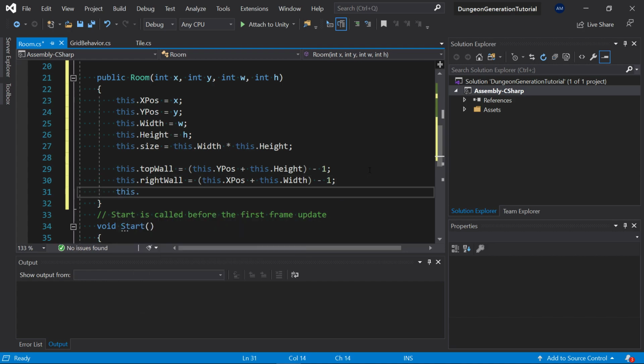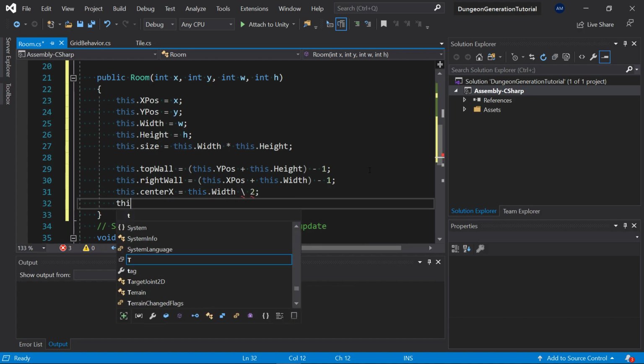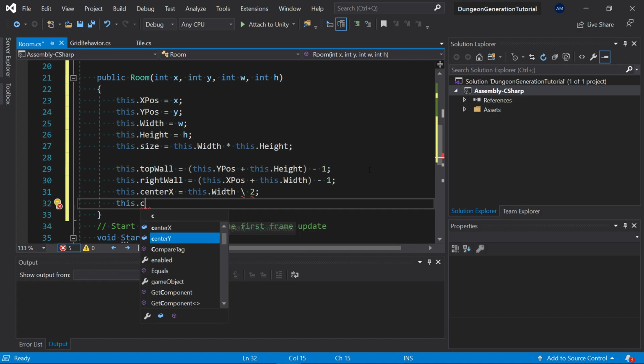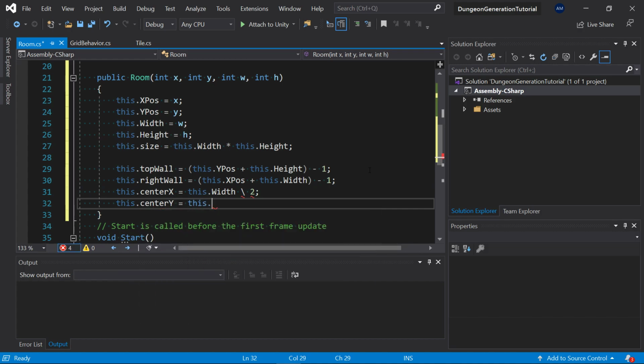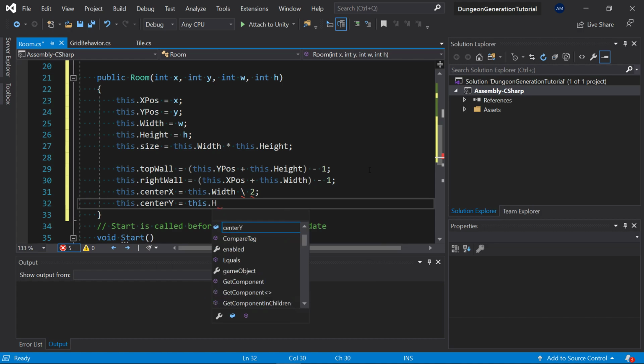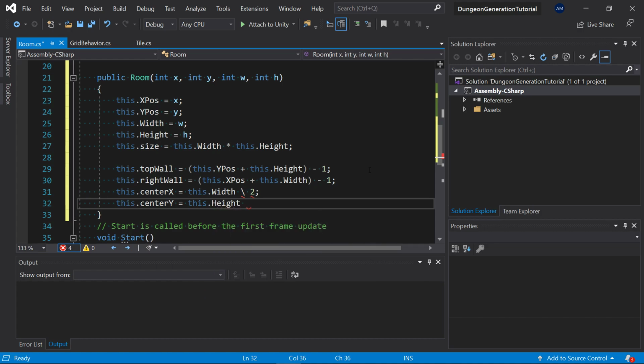And then we're going to calculate this dot center x is set to this dot width divided by 2. And then this dot center y equals this dot height, wrong one, divided by 2. Like that. There you go.